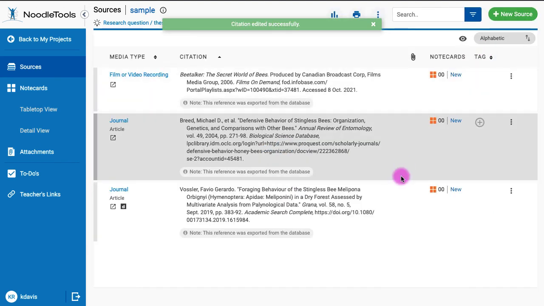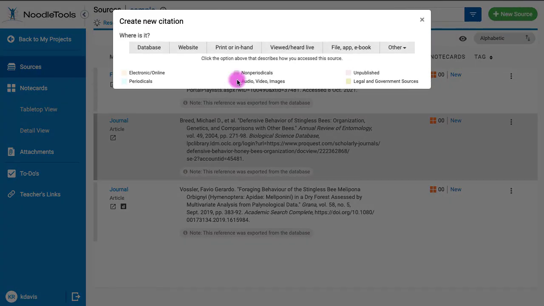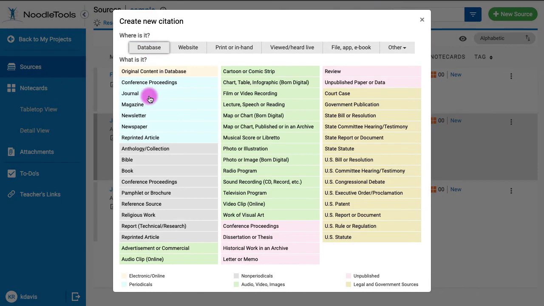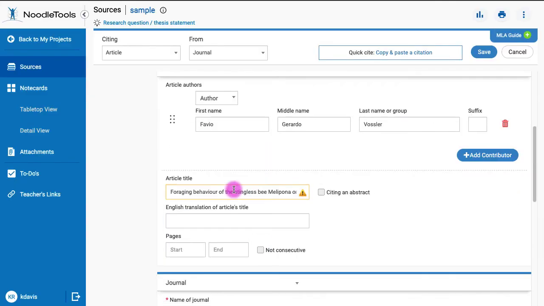If you have a source that does not have an Export to Noodletools option, like a website or an item from a library database that does not have this feature, you will need to click on Add Source, select where you found the source type, and then fill in each field that you can. Click Save to create the citation.